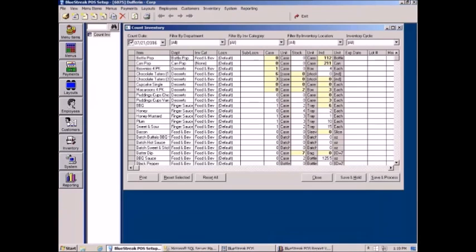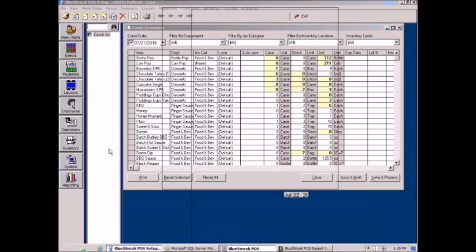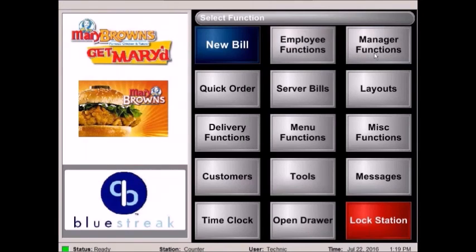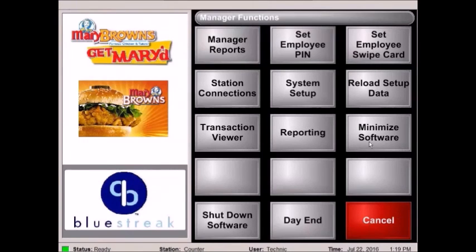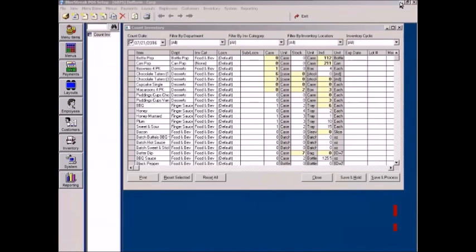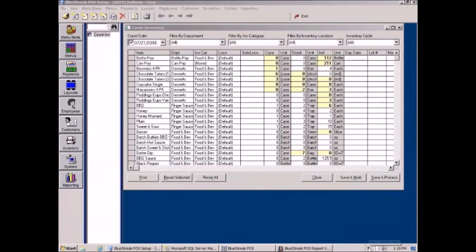So to pause my depletion, I have to go to the POS stations. If I have 1 station, I only have to do it one time, but if I have 4 stations, I have to do it on each POS station. If the POS station looks like this, I'm simply going to go to Manager Functions and minimize the software. I need to get into the Windows environment, and I'm going to go into my system tray where I have all the icons and elements of my system, my Windows, and I'm going to see this yellow filing cabinet.